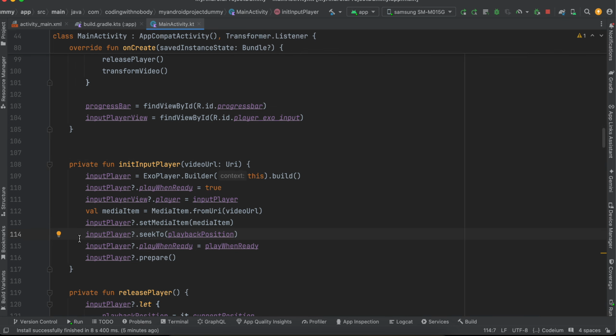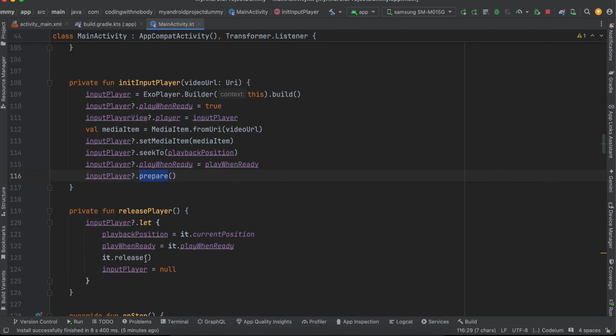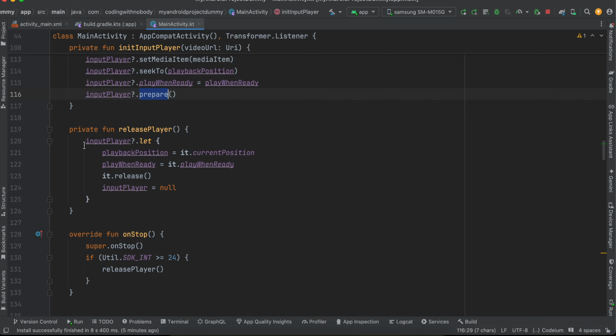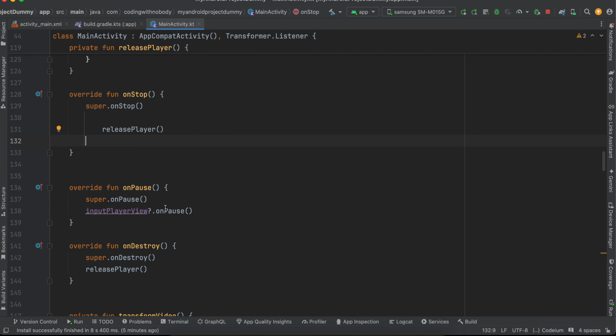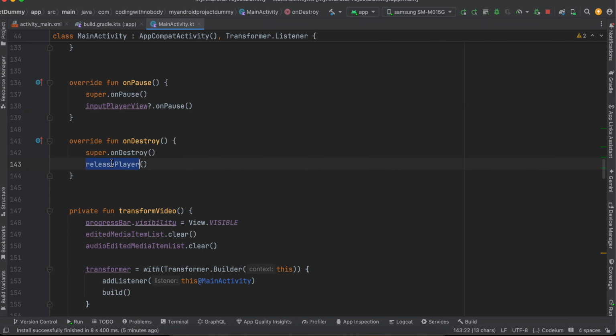This is basic code: initialize ExoPlayer, play when ready is true, initialize our player, initialize our media item, then set it to our player, then seek to 0, play when ready is true, and prepare our input player. This is code for releasing our player. So yeah, on stop we release our player. Now this is not really necessary because the min SDK for me is anyways 24. If yours is less, then you might have to add that. On pause we pause our input player, on destroy we release our player.